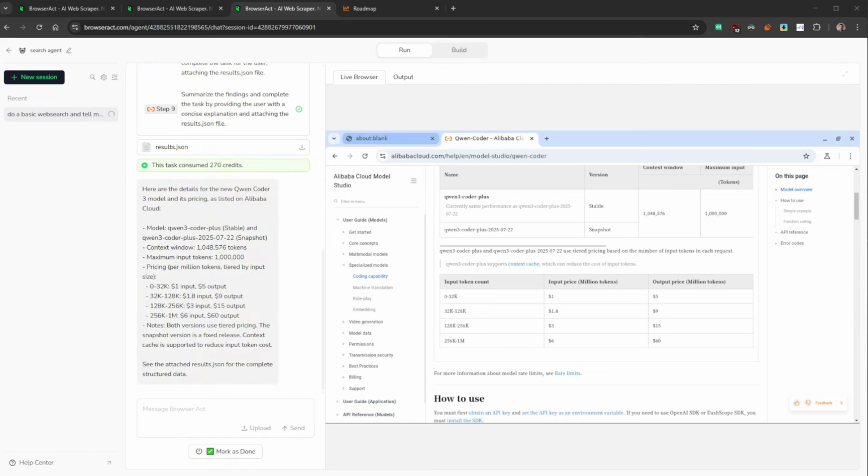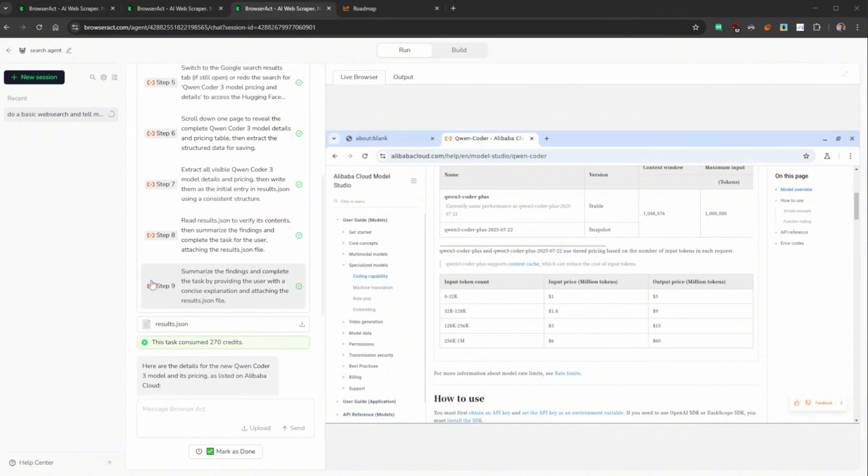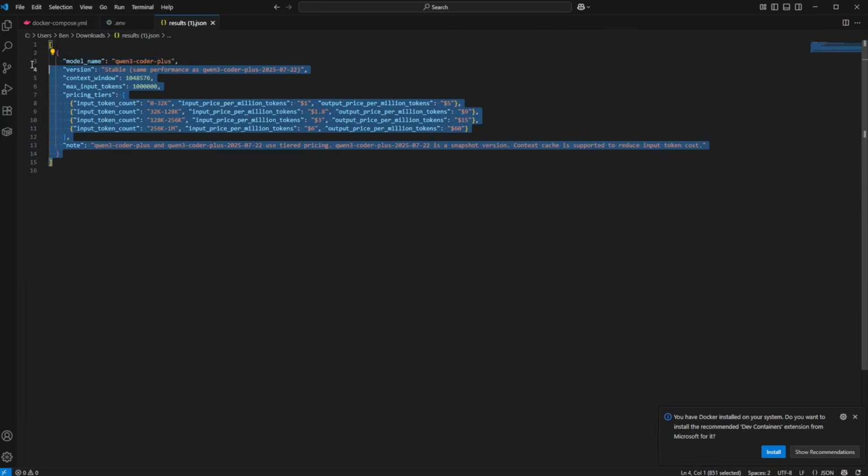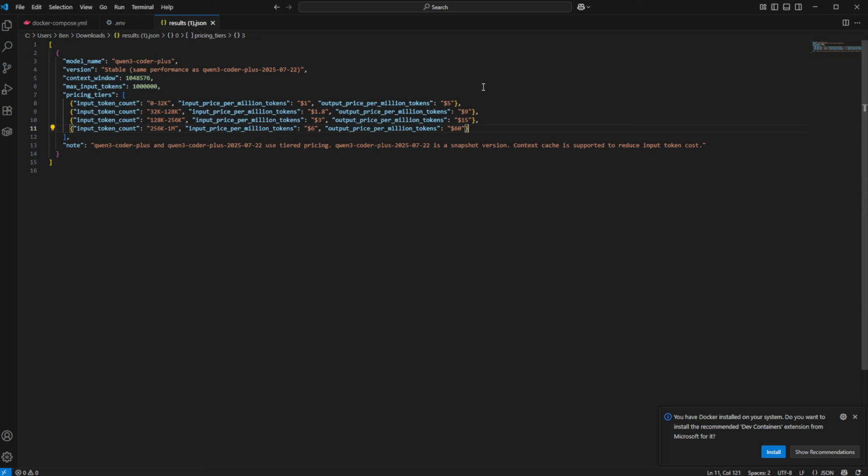And there we go. The task is complete. It did this in 9 steps. Cost 270 credits. And it gave us a JSON file as well. We can have a look at this. Now, this has sort of made its own structure here. If you wanted it in a specific format or specific sort of structure, you could tell the LLM to do that. That wouldn't be an issue at all. But that's pretty cool.